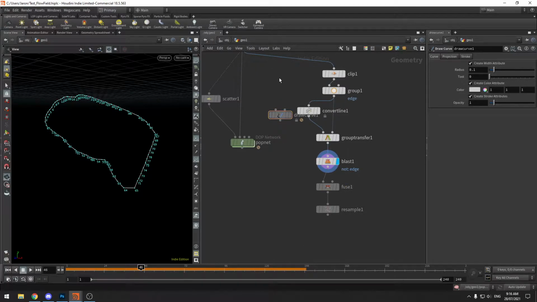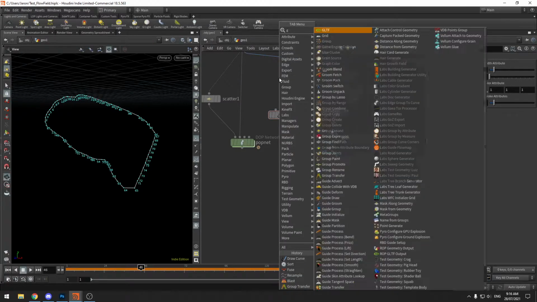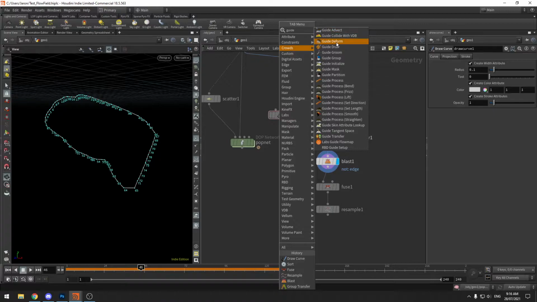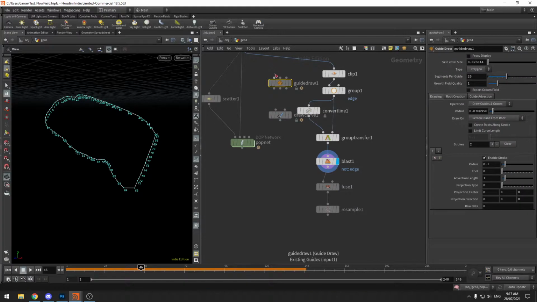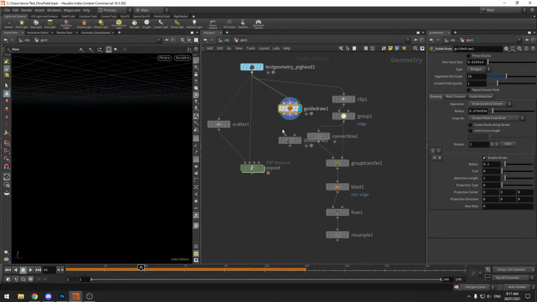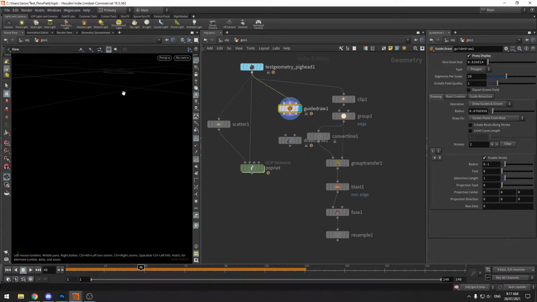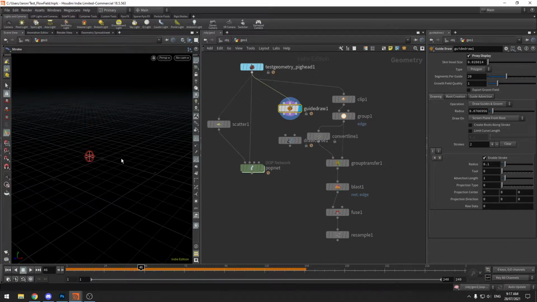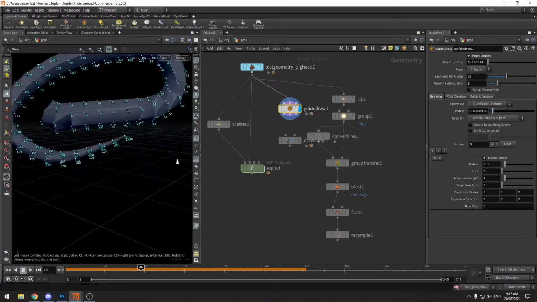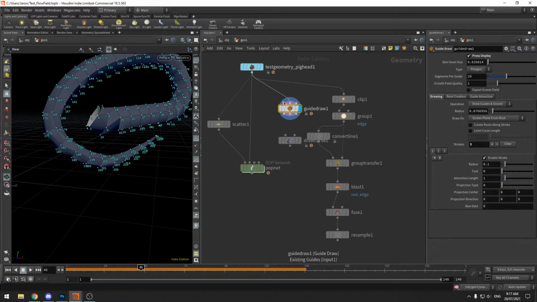There should be a way to just guide curves, basically. So I don't think that was it.